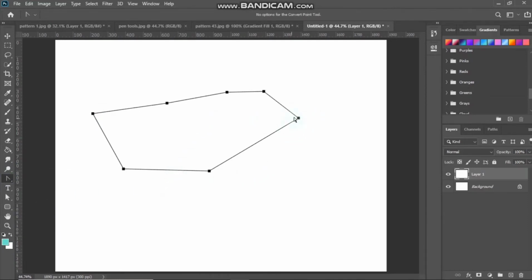After making a selection, just select the convert point tool, set it, select any node and drag the cursor toward the left or right side. The arms will appear. All these lines or circles are known as arms. You can see it here.